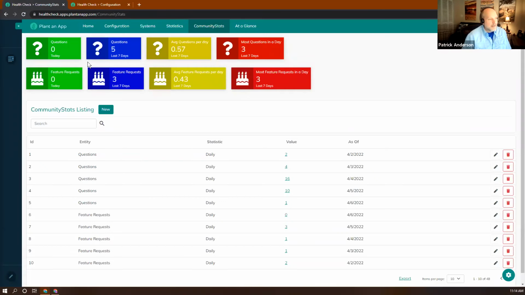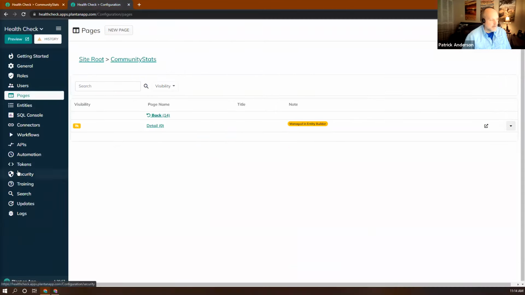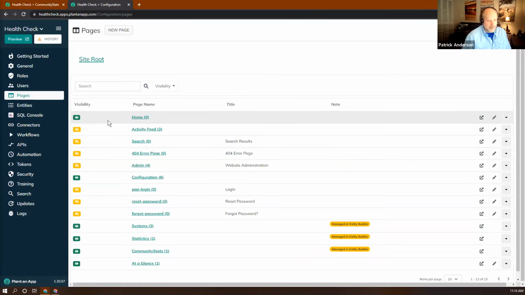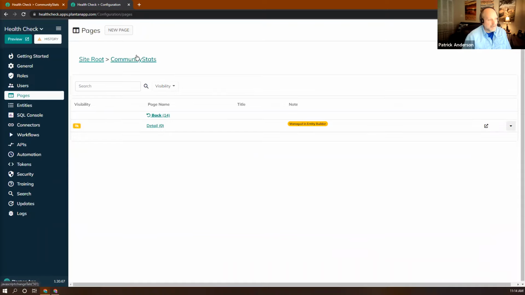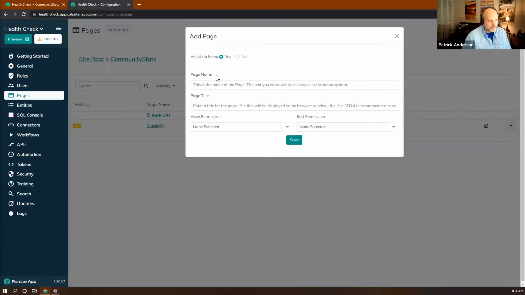The first thing I'm going to do is go over to the configuration for my site here. I've already navigated to the community stats page, but let me go back to the site root so you can see me doing that. So here I am at the site root showing all the pages, and I'm going to go to the community stats page, and here I'll create a new page. And I'm going to call this answers grid.